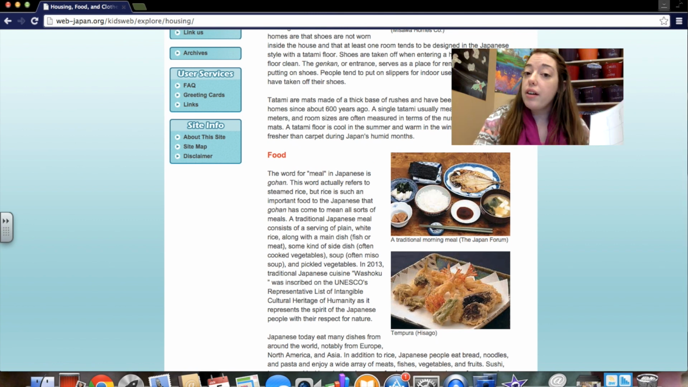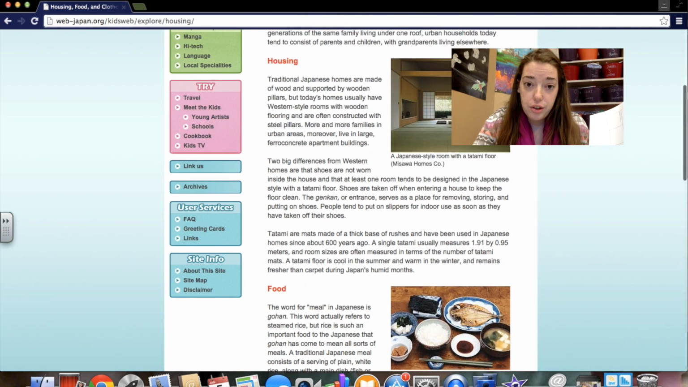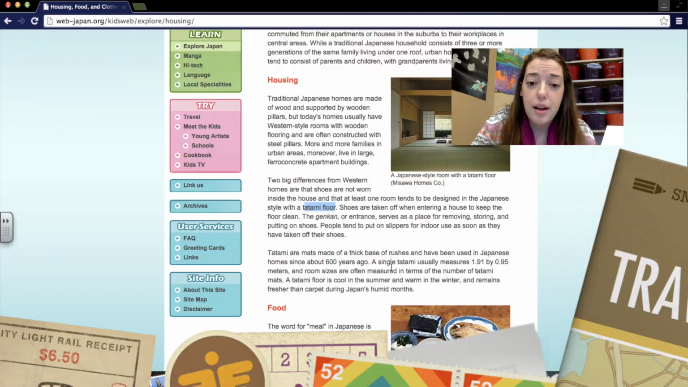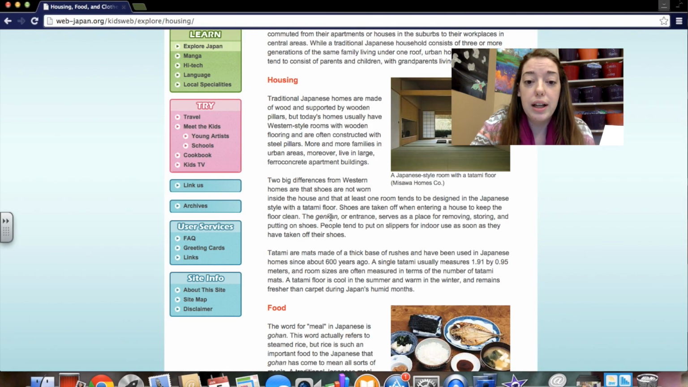So I've got some very important information off of this webpage. For one thing, I did see some words I didn't know. For example, I saw the word tatami, especially the phrase tatami floor. I don't know what a tatami floor is. So I'm using the strategy of reading ahead, and I see that tatami are mats made of a thick base of rushes and have been used in Japanese homes since about 600 years ago. So that's cool, and here is a picture of what that looks like.